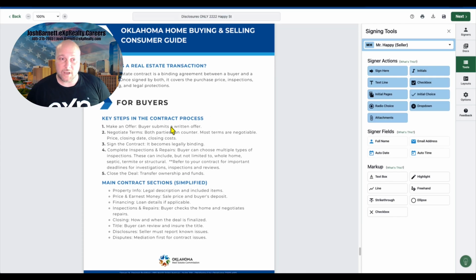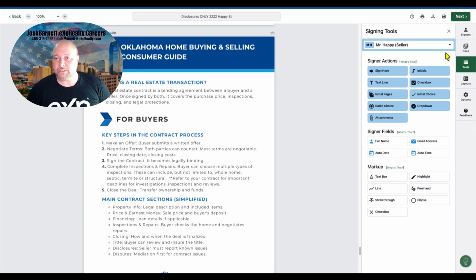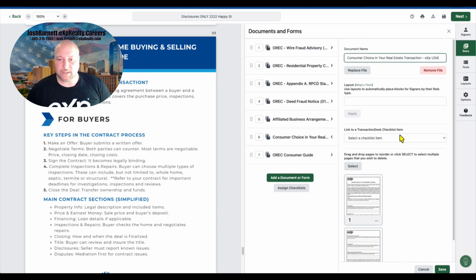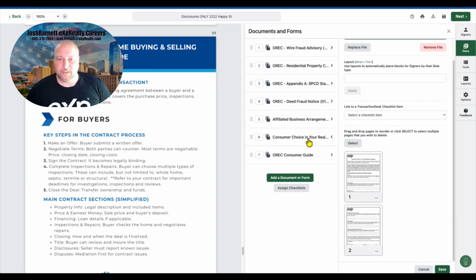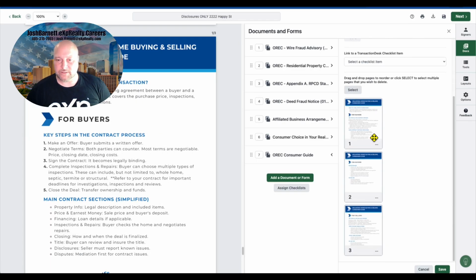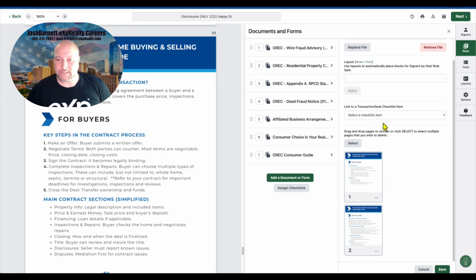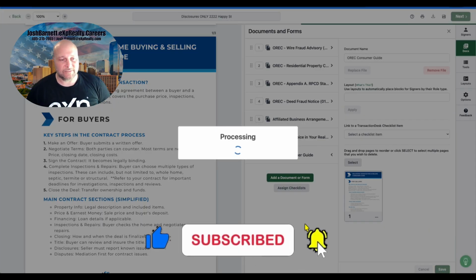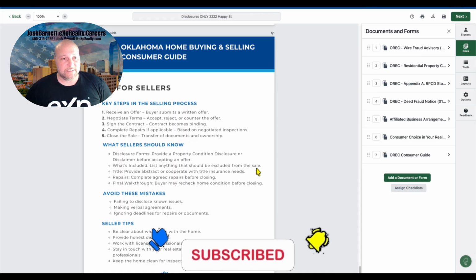So this is a 3-page document, the Oklahoma Buyer and Seller Consumer Guide. It's a 3-page document from the Real Estate Commission. I'm going to go in here and delete the first 2 pages because they have to do with buyers, and I'm only going to leave the last page right here. So this page has to do with the buyers. See, it says for buyers. I'm going to delete that because we're working with listings. This page says buyers. I'm going to delete that because we're working with listings. I'm going to click save. And there it is, saved.